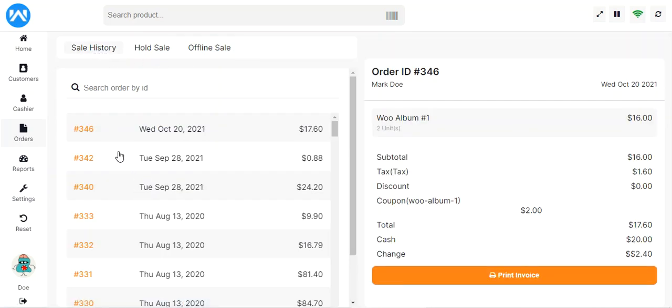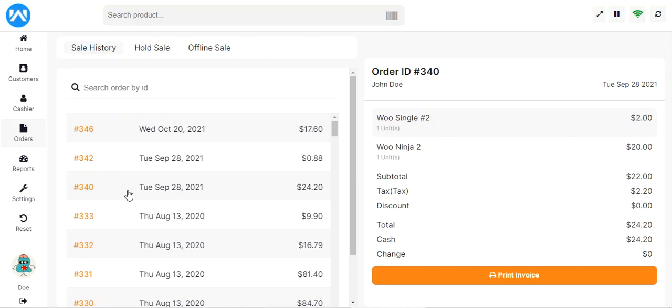Under the sale history, you can tap on any of the orders there. For example, order number 333, and you can print the invoice for the same. Here you can see the details of the order as well.